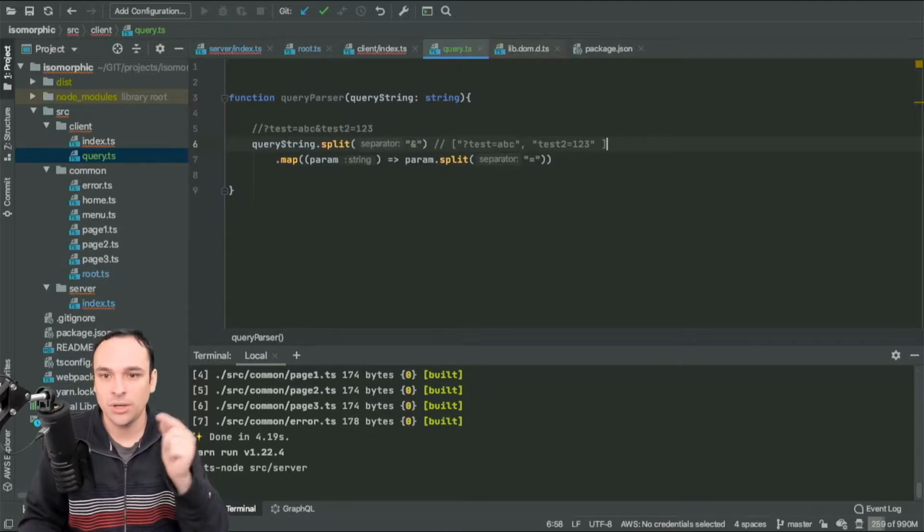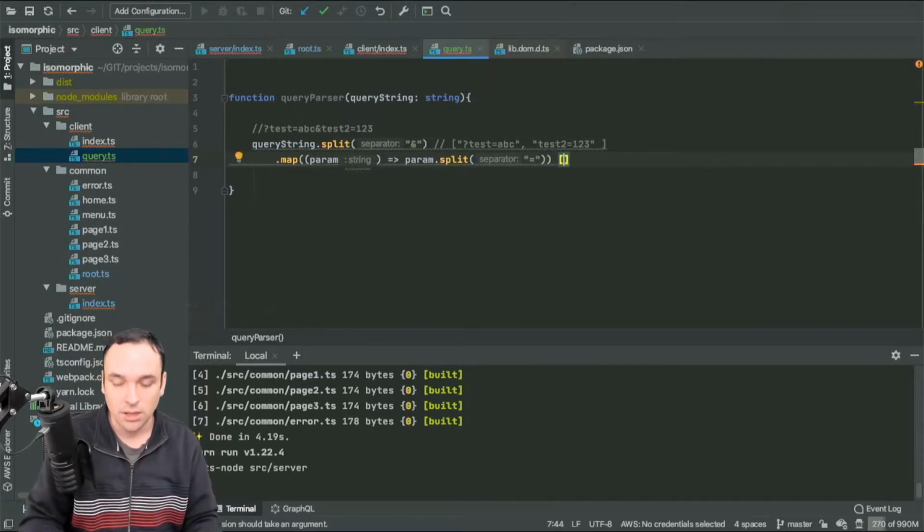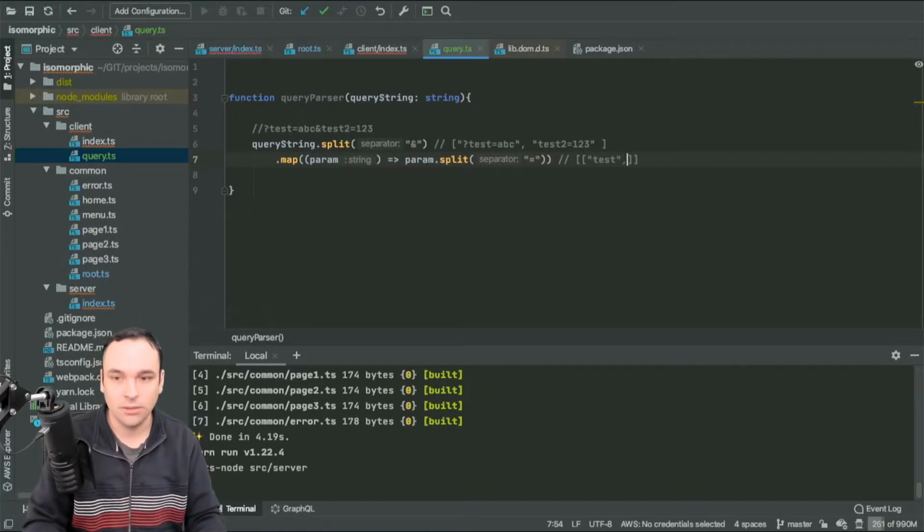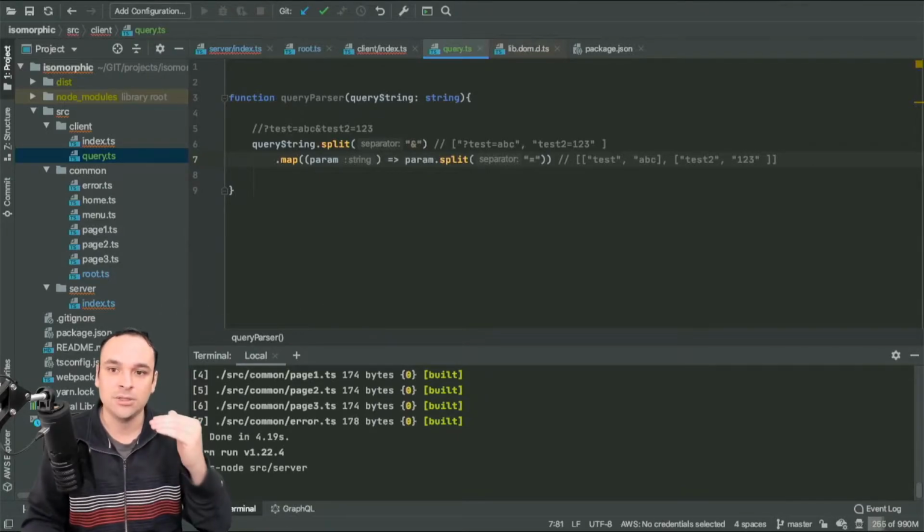So basically that's what I'm doing here. This first line breaks that into that array. The third line will break that into an array of arrays, where the first value will be test, for example, and then the second value will be ABC, and then the second array will have test2, and then the string 1, 2, 3. So this is what this line is doing now.